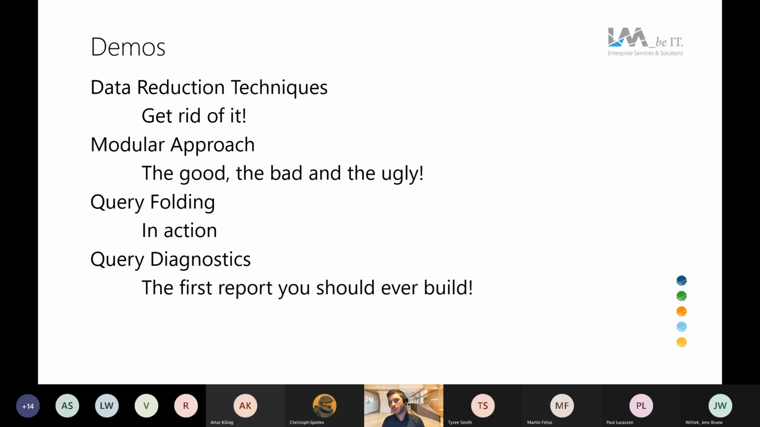So here's the demos. We will do some demos on data reduction techniques, talking about getting rid of data. We will do a demo on the modular approach. I also mentioned the good, the bad, and the ugly. We will look at query folding in action and also query diagnostics.